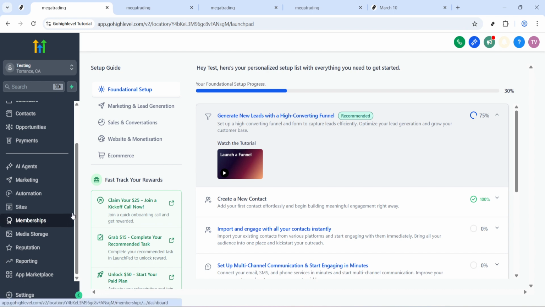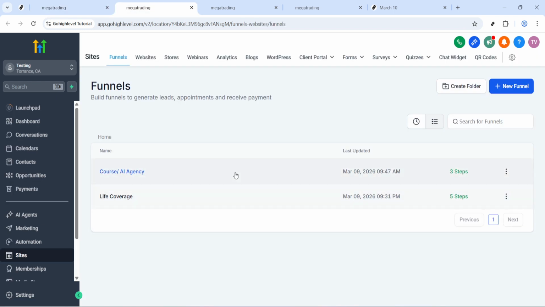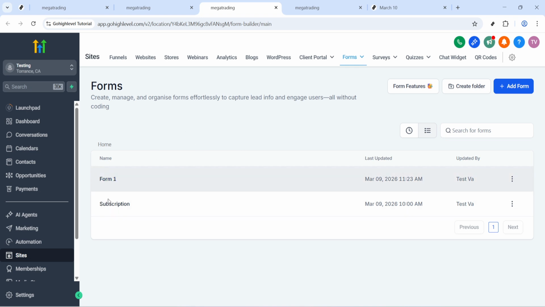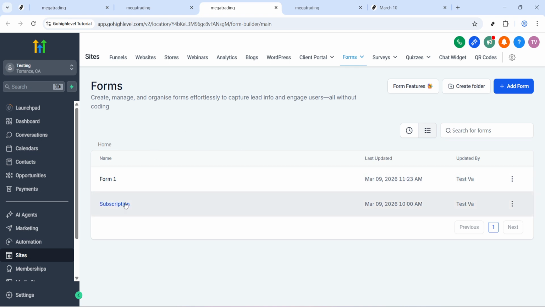Start on your GoHighLevel dashboard and head to the Sites section. This is the hub for anything related to your pages, funnels, and most importantly for today, your forms. Once you're there, open the Forms area. You'll see a list of the forms you've created. If you don't see the one you need, make sure it's saved and named clearly, so it's easy to find later. Select the form you want to use.